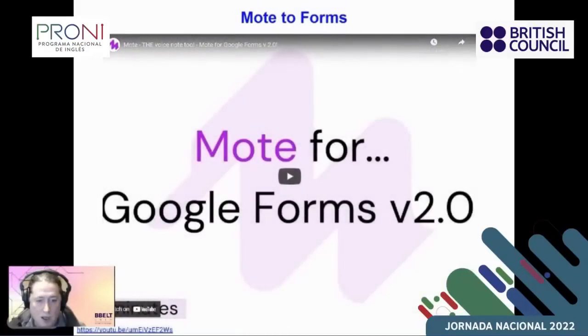Okay. Recently as well, they've added the option to add mote into Google Forms. So for example, you can now have a listening comprehension activity whereby you record your audio by pasting the link in the description in the Google Form. And then you can also have audio answers as well. So it could be multiple choice, A, B, C, D, E, with different audio responses there as well. So that's also really, really useful and all part of the Chrome extension.